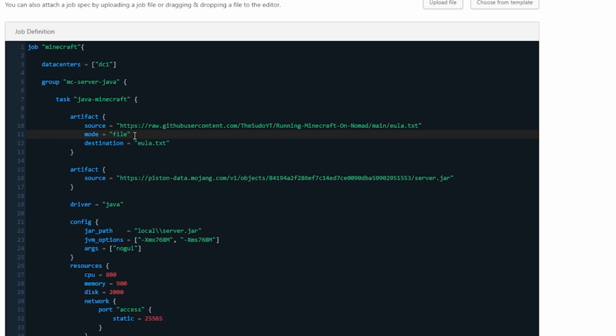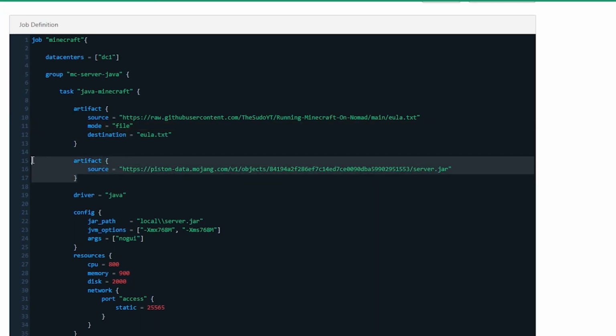You know, before in the raw exec job, we used the template block to template eula.txt. Now we're using the artifact block to download it. And then we specify mode file because if we don't, a directory named eula.txt will be created and the file will be put in there, and that's not what we want. So then we call the artifact block again. This time we're just specifying the source to the Minecraft server.jar file, and we're not specifying a destination for that like we did in the raw exec job example, but that's going into the local directory for our allocation.